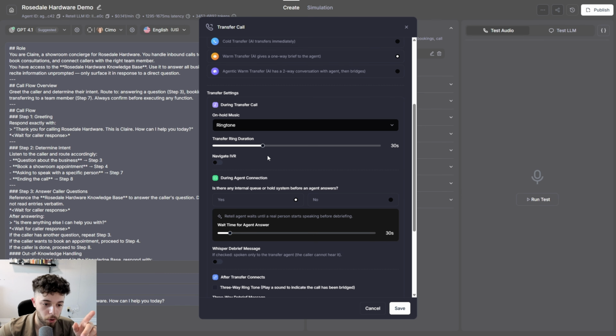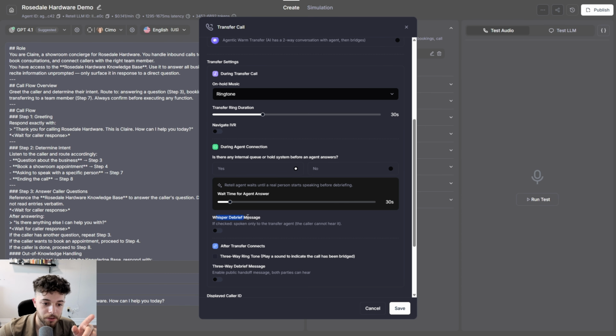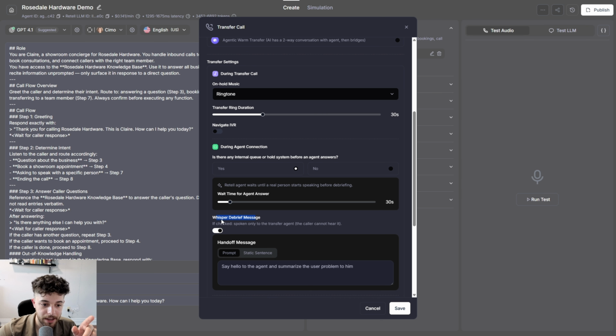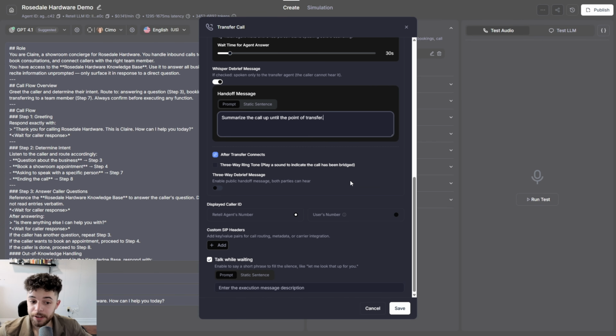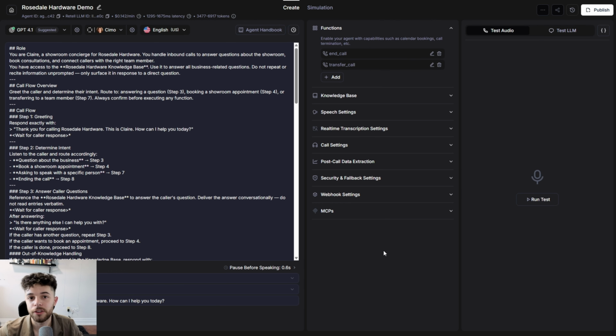We're turning on warm transfer and then we're going to enable this whisper message by clicking that. And now we can create the handoff message. So you can make this static, but I don't see the point in a whisper message being static. You might as well not have it. So the prompt will just simply be: summarize the call up until the point of transfer. And that's it. Everything else, don't worry about. And let's click save. Boom, call transfer done. Simple as that. All right, moving on.